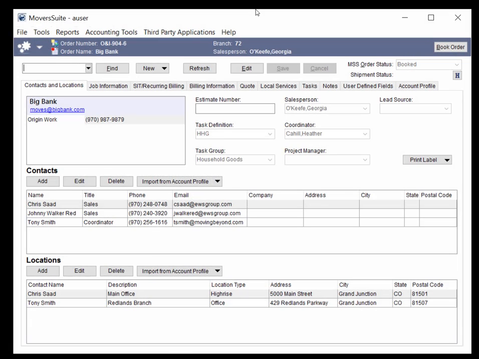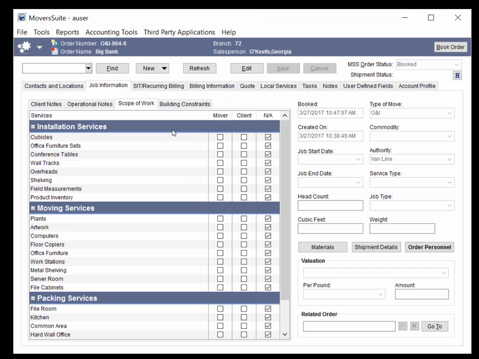For office and industrial orders, you can now generate a scope of work. The Scope of Work tab provides a place for you to document which services pertain to the order, along with noting the party responsible for the services. The Scope of Work data automatically appears for all O&I orders. To set the information, edit the order and place check marks in the columns accordingly.